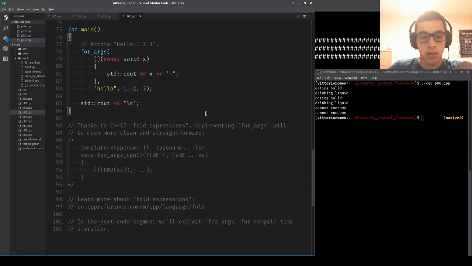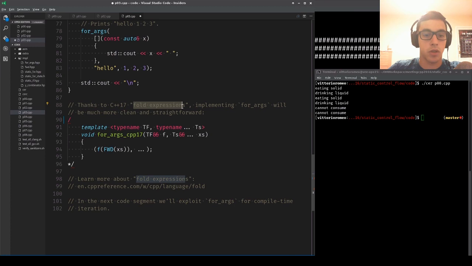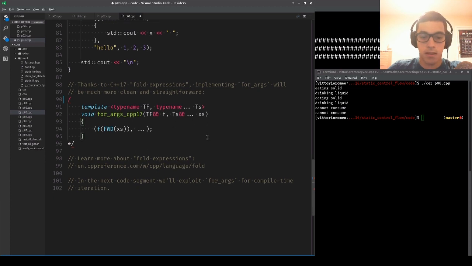So for_args can be implemented in a much cleaner and more straightforward way in C++17 because we have something called fold expressions, and you can learn more about this feature on this cppreference page. And what we're going to do is simply use the fold expression over the call operator of the function and over the comma operator. And basically this is going to be expanded exactly to what we did in for_args. So f called on every single argument of xs in order from left to right. The next code segment will explore this knowledge about for_args to implement compile-time iteration.